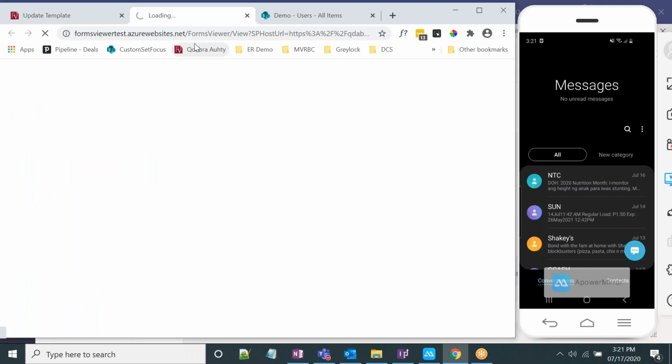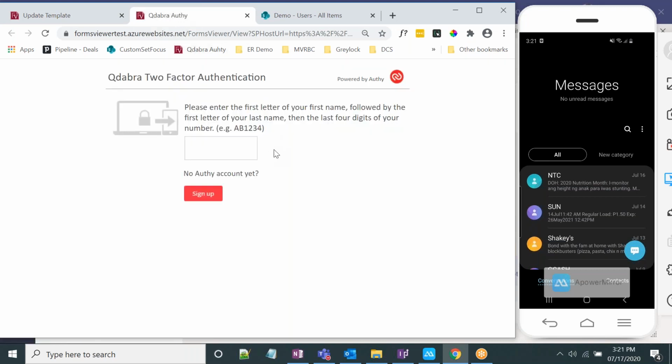All right, so here I have the sample form. Let's open the form. This form is integrated with Authy. For those of you who are not familiar with Authy, it's a two-factor authentication app that you can integrate with your Forms Viewer forms. It adds an additional layer of security to your form whenever a user needs to access it.